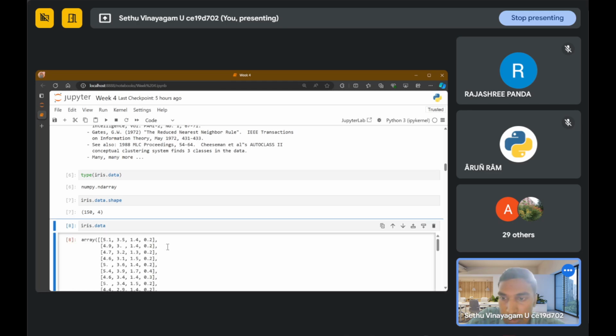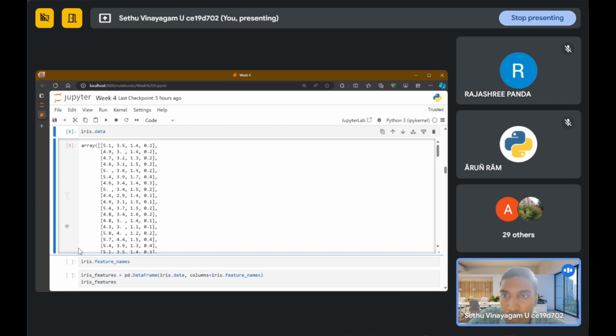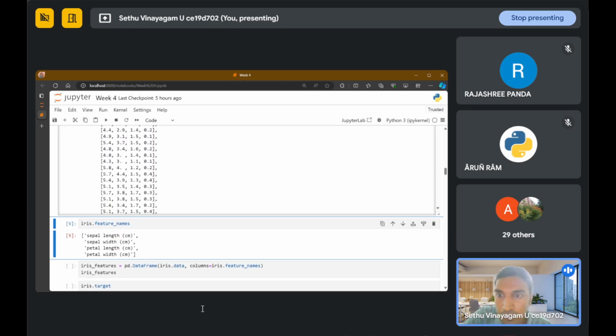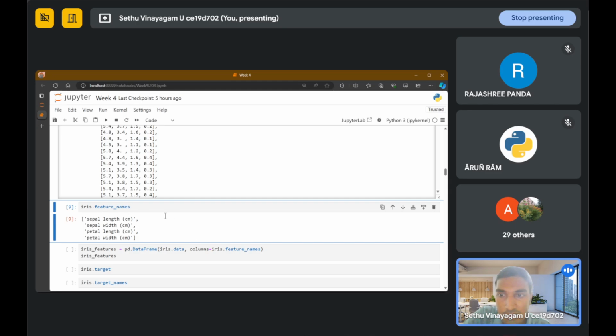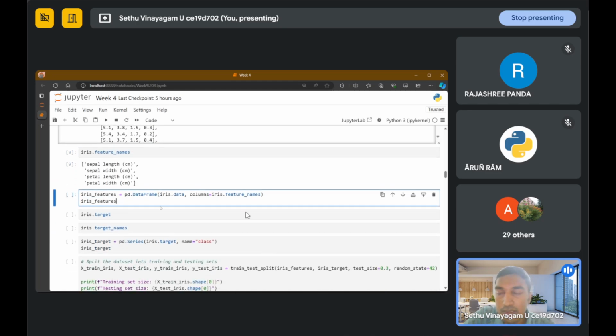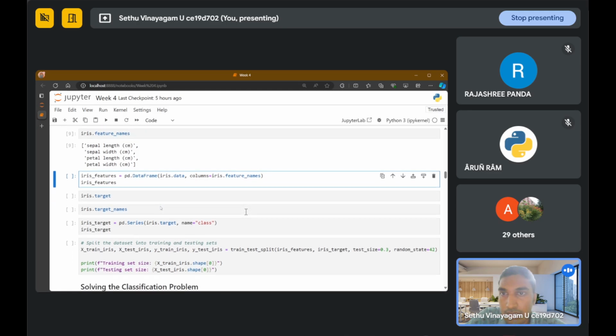So if you look at this, this is the data. It's a 150 by 4 NumPy array, right? Each row corresponds to one observation and each column corresponds to one particular feature, and these are numeric variables. If you look at the 4 features, the names of the features are given in the feature names attribute. The first column corresponds to sepal length, second sepal width, third petal length, and the fourth one is the petal width.